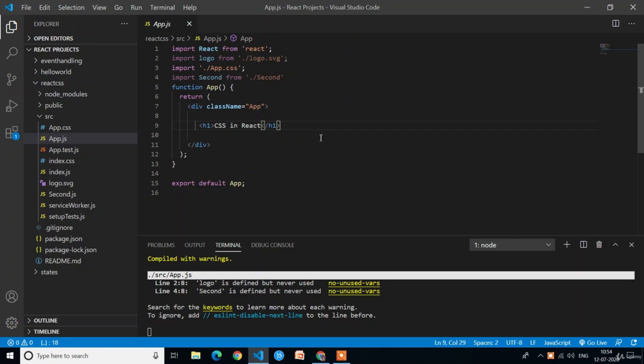Welcome back, guys. In the last lecture we discussed inline styling in React.js. Now in this video we are going to discuss local styling, which means how we can create a separate style sheet for every component. In the last lecture we added inline styling, meaning we added the style in this h1. So now we are going to add a separate style sheet for this App.js component.